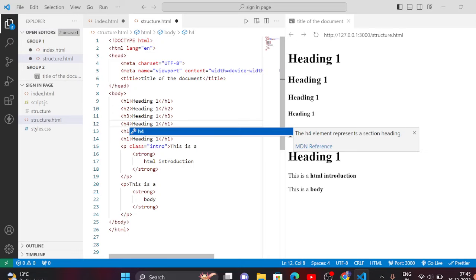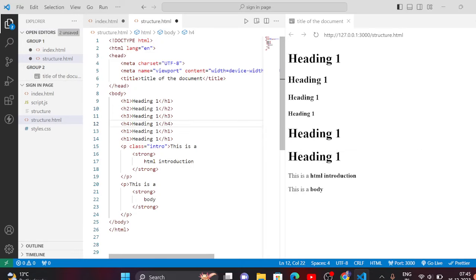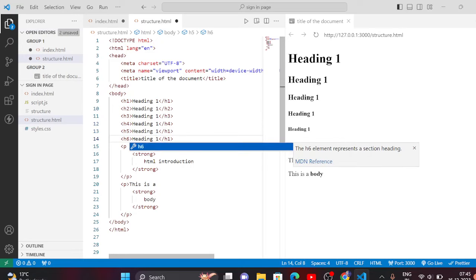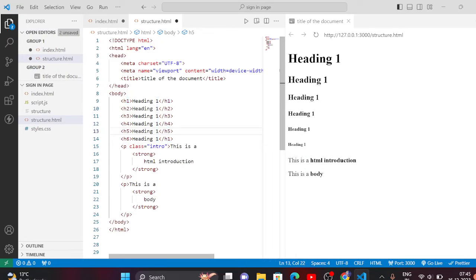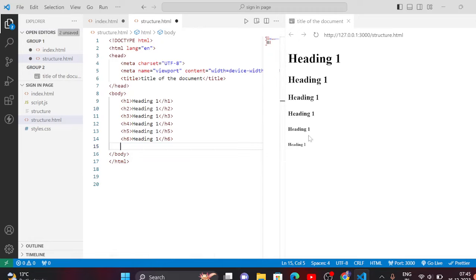Then 4, and similarly here we can write 5, and we can have 6. So in HTML we have only this much, up to 6 heading styles. I'll just remove this right now. Okay, so these are the different heading styles we can use. In every page there will be one single h1 heading. There can be multiple h2, h3, h4 headings. This is a recommended thing.